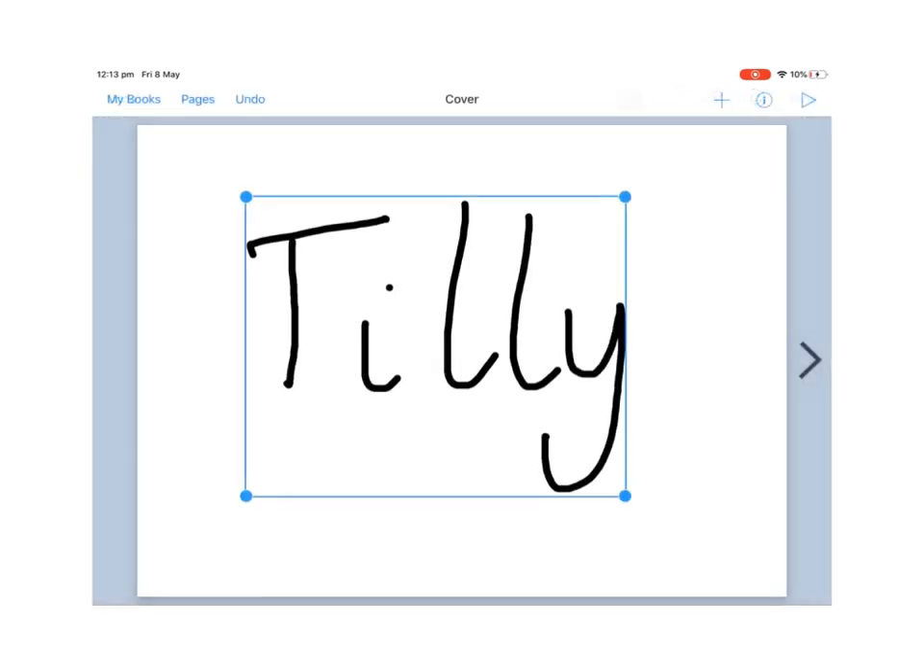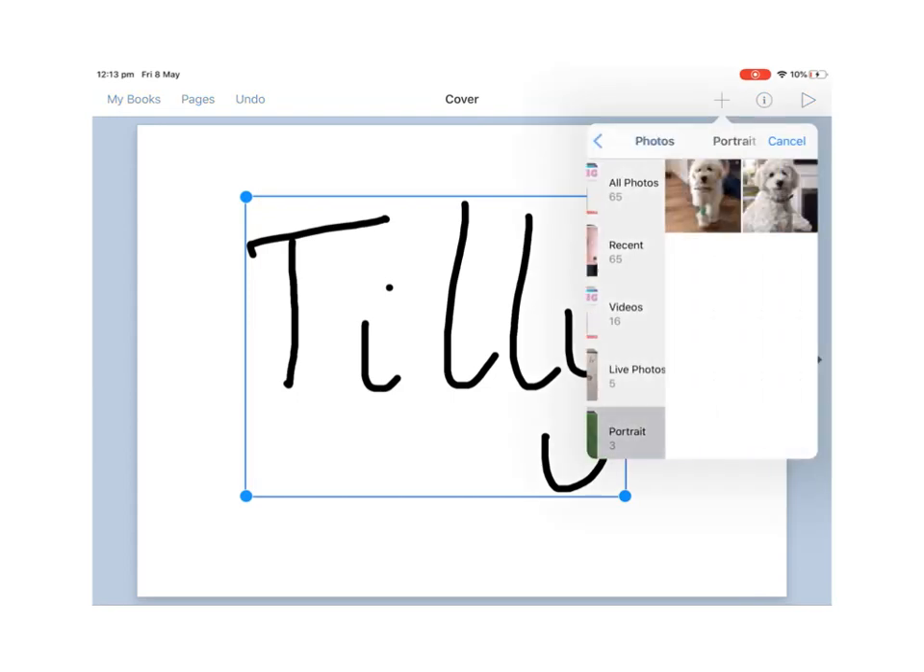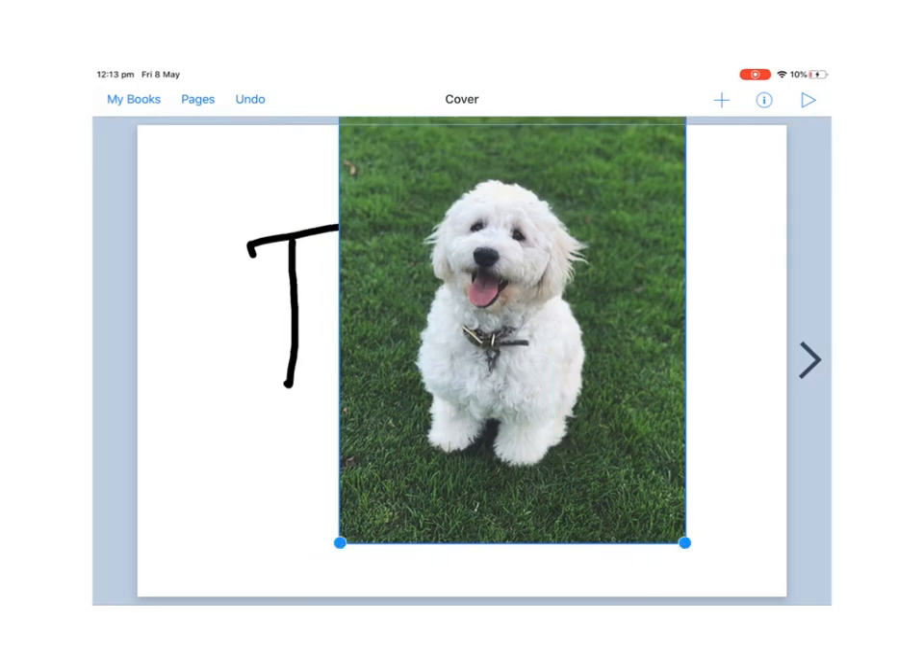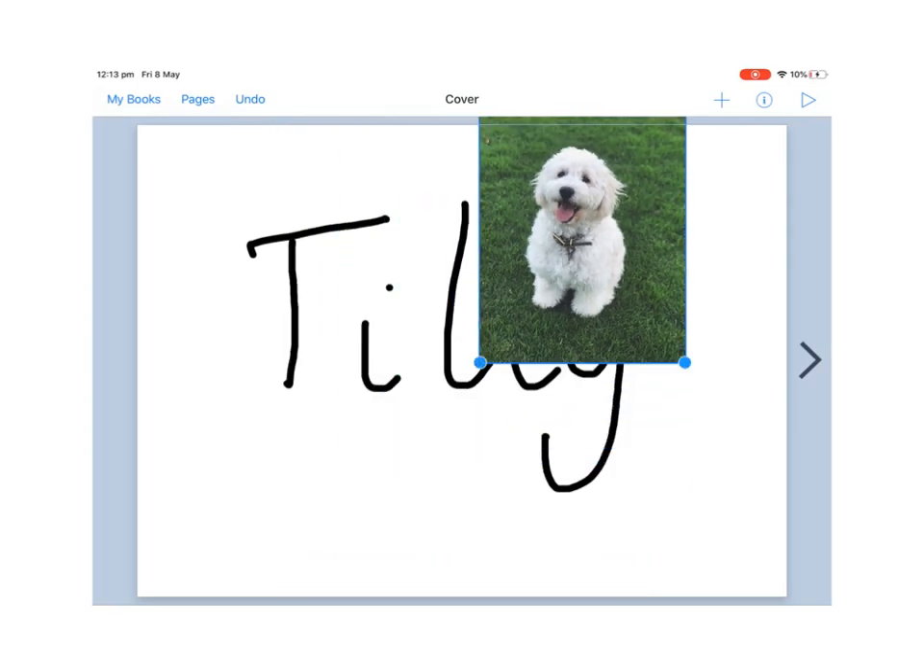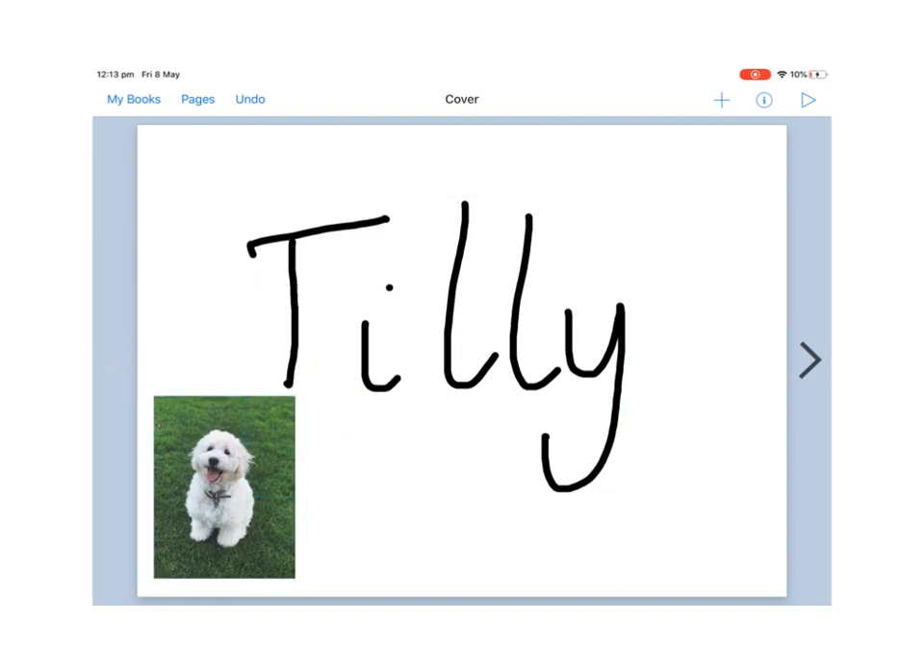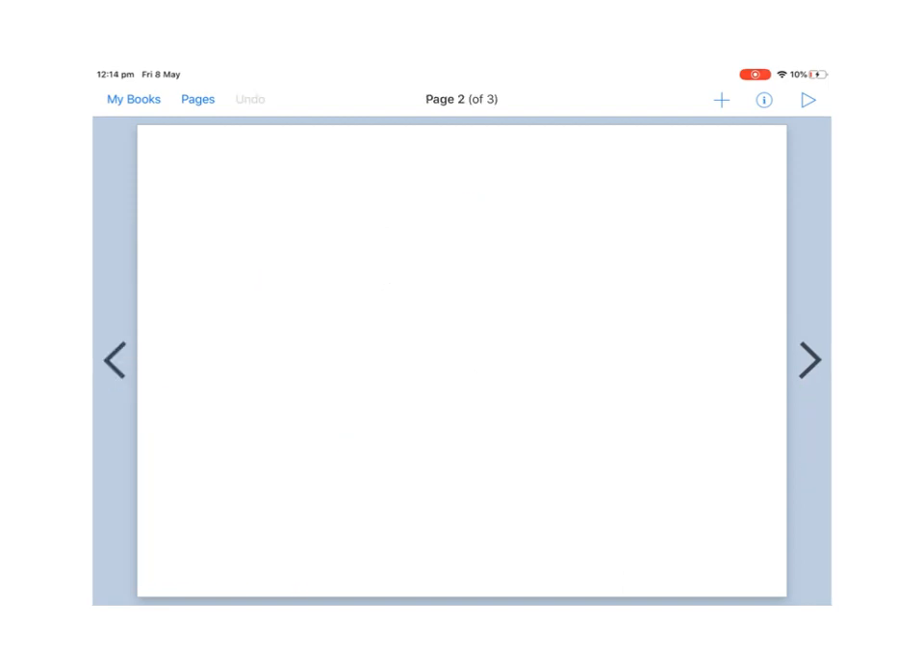Now my book is going to be all about Tilly. I'm going to add a photo of her. So it's very easy to use. You can pinch it to make it smaller by using the corners, and you just drag it to where you want it to be. This makes you go to your next page.